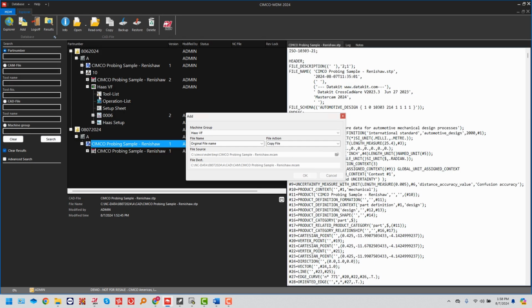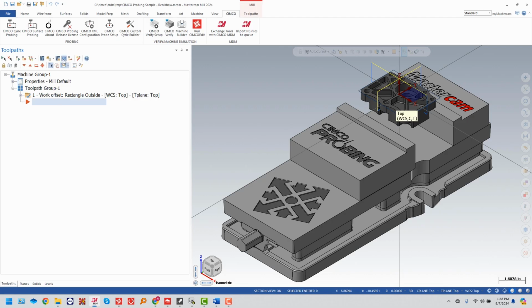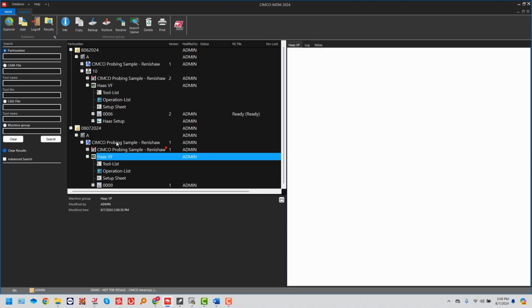saving our Mastercam file and checking it back in, along with exchanging our tooling information with CIMCO MDM. You can see in my tree that now I have a full structure built out, including my CAM file, my CAD file, and all the associated documents related to the manufacturing process.